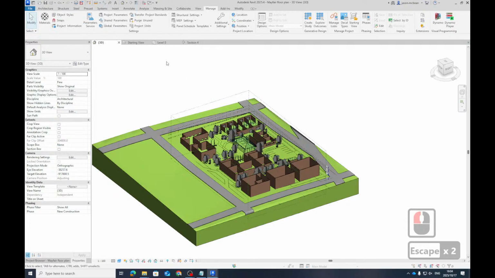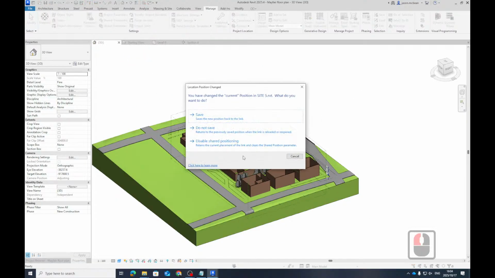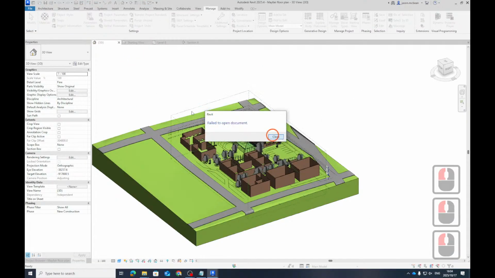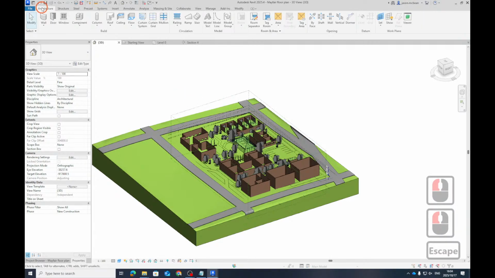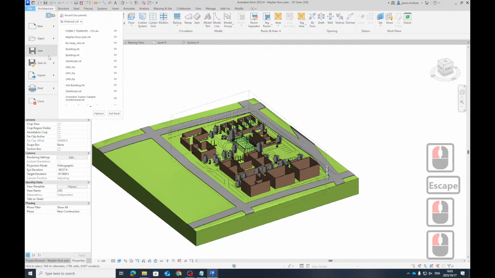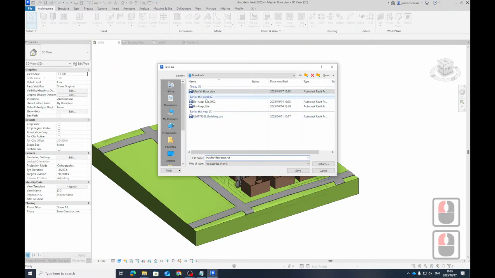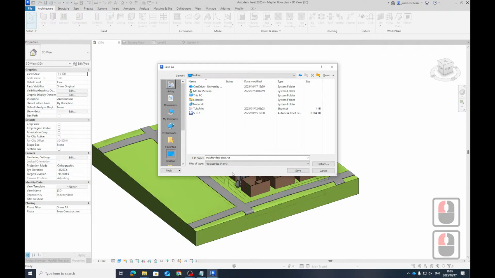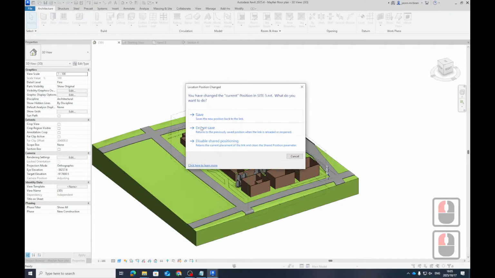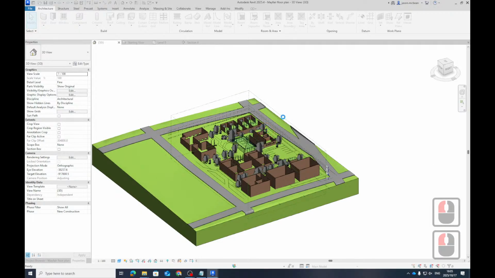Let me just, sorry, let's save this one. Because save first, save position back. Oh dear. I don't know. File, let me just do this again. Save as project. I'll send the position back, it doesn't matter. Desktop, I just want them in the same location. Save, I'm going to say do not save. That's fine.